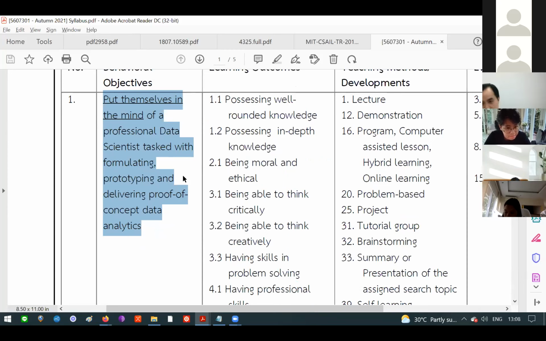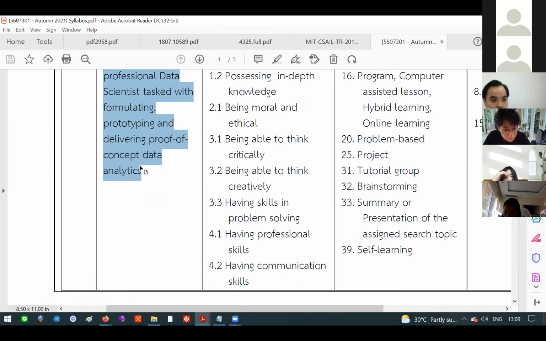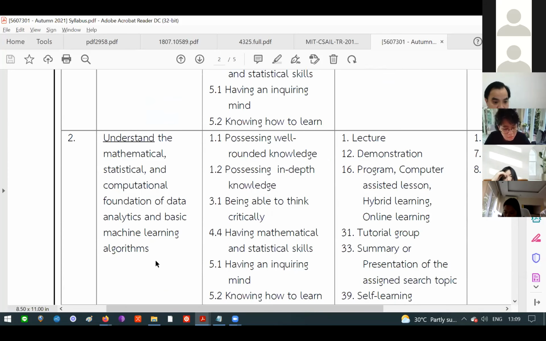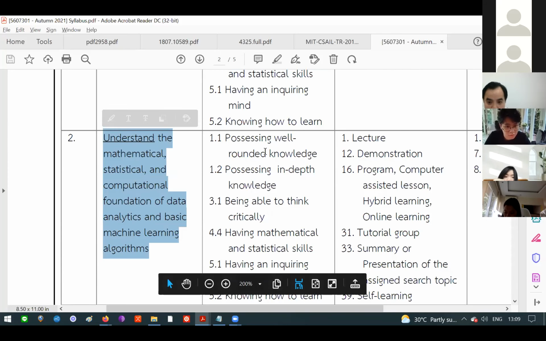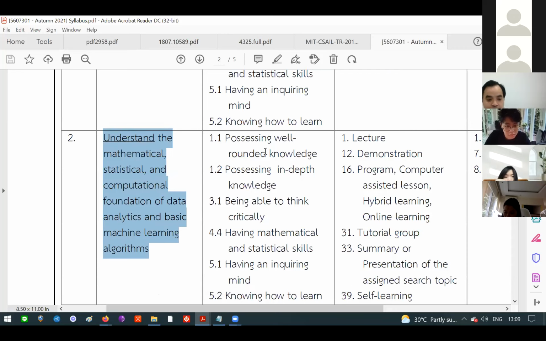What does a professional data scientist do? Look at the problem, look at the data, assess how good the data set is, assess how good one's own understanding of machine learning or statistical methods is, and try to formulate the problem and turn raw data into insights and analytics. So that's really objective number one. Objective number two, which is as important, if not more so, is to understand the underlying concepts, the mathematical, statistical and computational foundation.